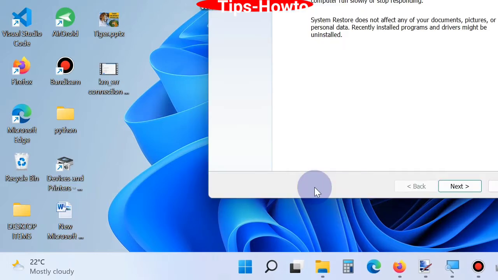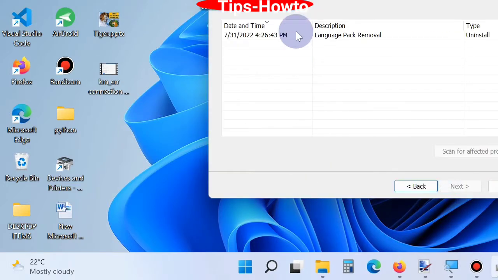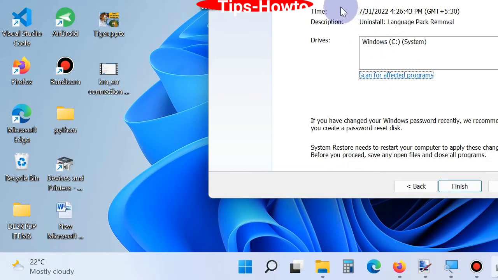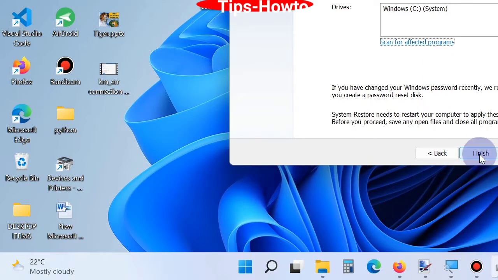In the System Restore window, click on the Next button, and here you will find the system restore point. You can also click on Scan for affected programs, and otherwise you should click on the Next button. Windows will now confirm your restore point, and you should click on the Finish button to complete the restoration of your Windows 11 system.